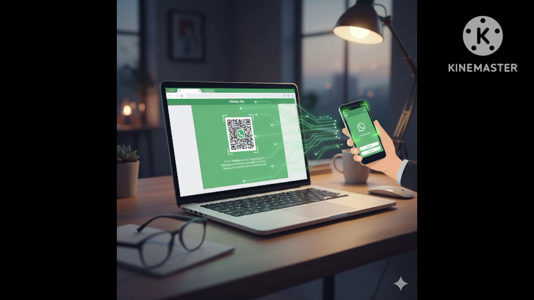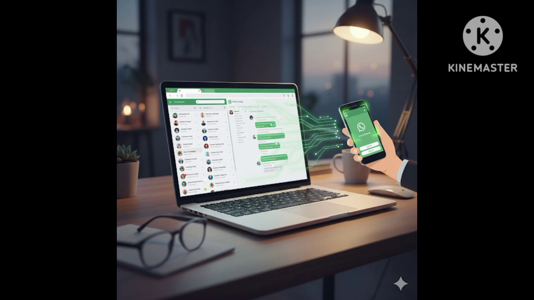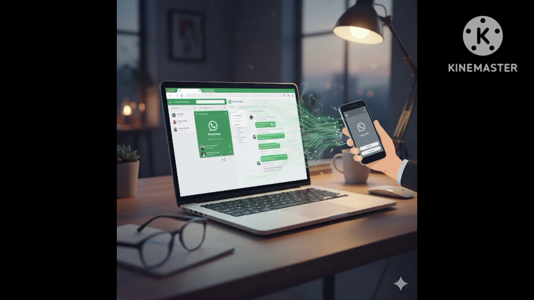Start messaging. Your WhatsApp chats will now appear on your computer screen. You can send and receive messages, view media, create new chats, and manage groups, just like on your phone.